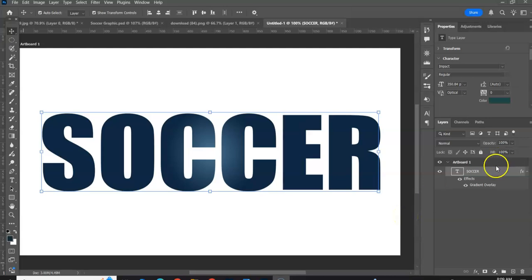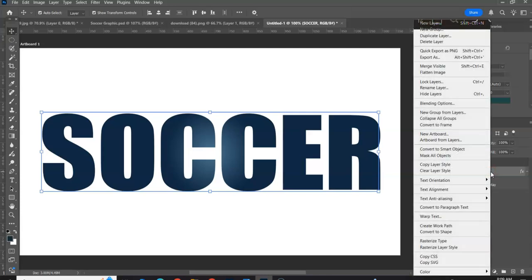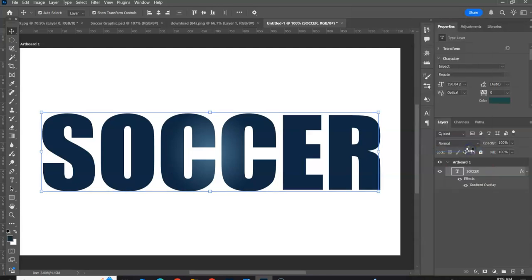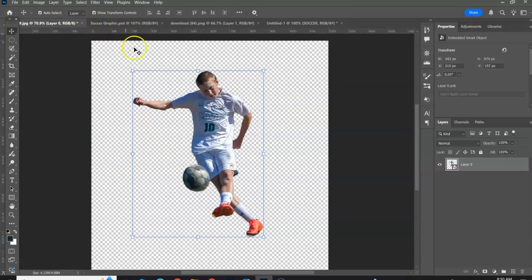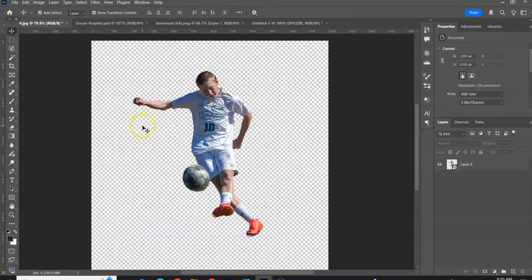Once we've clicked OK, come over to the layer mask here, sorry, not the layer mask, but the layer, and then right click, and we're going to convert to Smart Object. Once we've done that, we're going to take our image that we want to bring in. I've got this player here that we're going to bring in. I've already cut the background out.